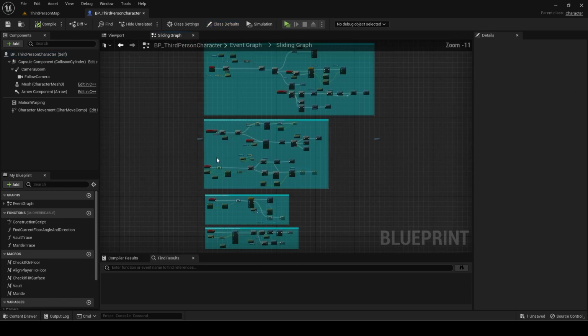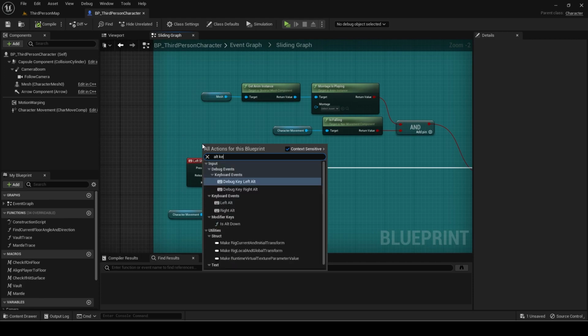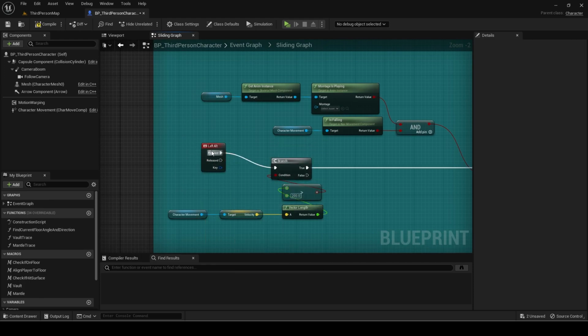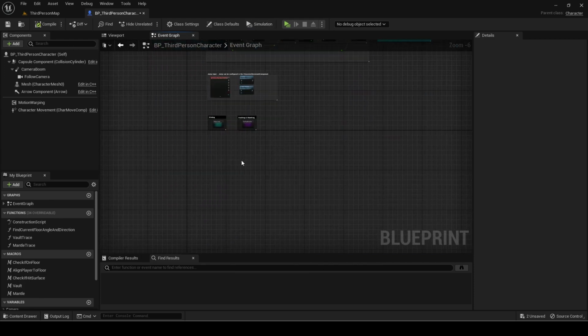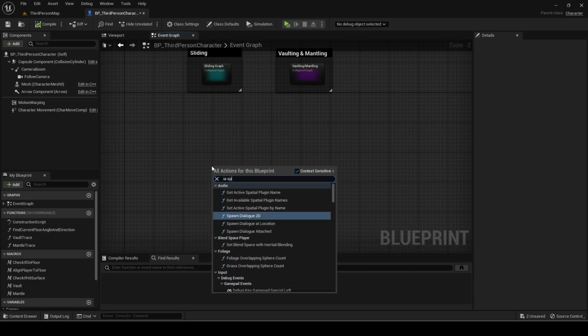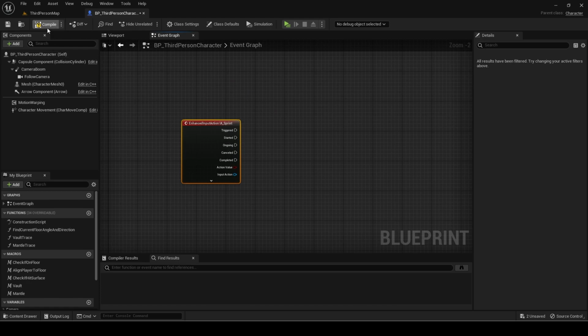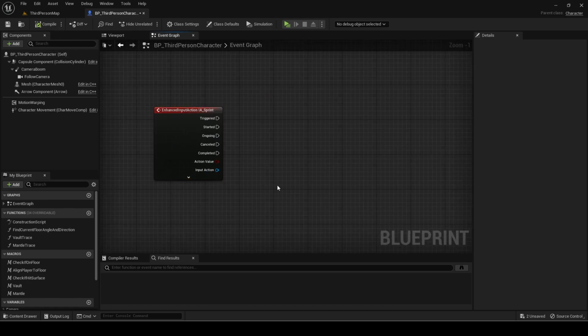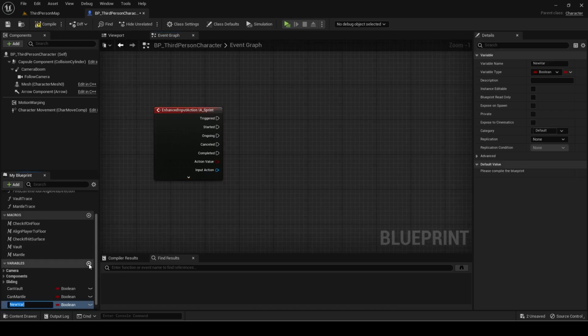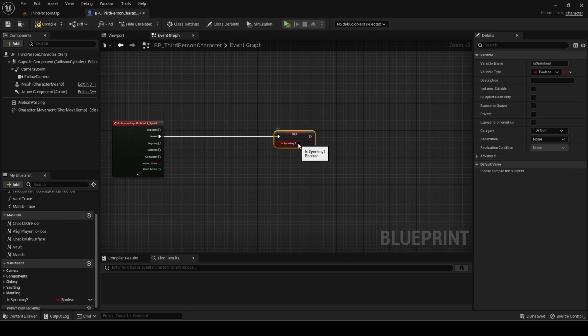Since I used left shift for the sliding system from a previous video, I will replace it with left alt so there is no overlap in input keys. Add the sprinting input event. Create a new Boolean variable called isSprinting. Set isSprinting to true on started.